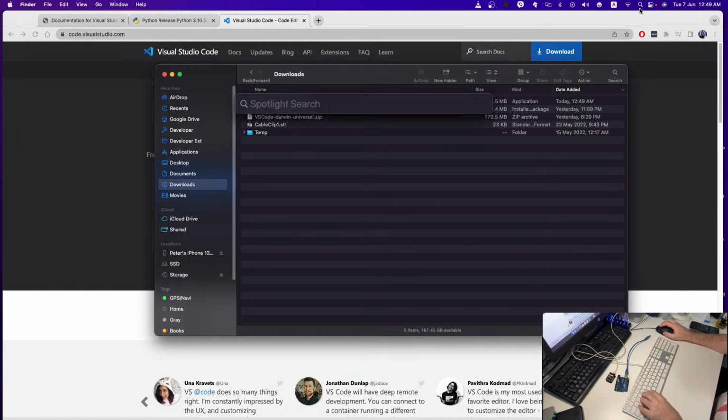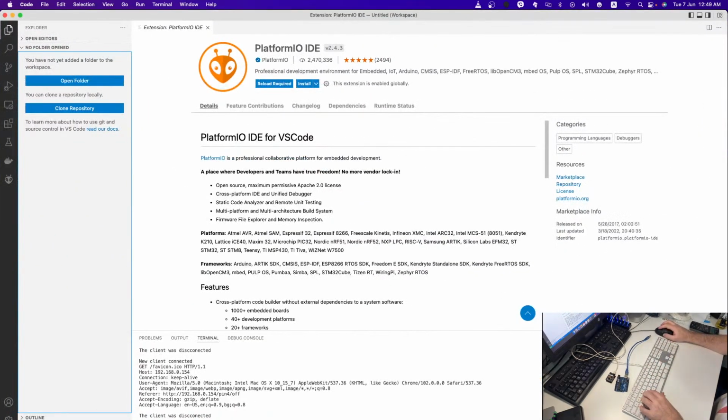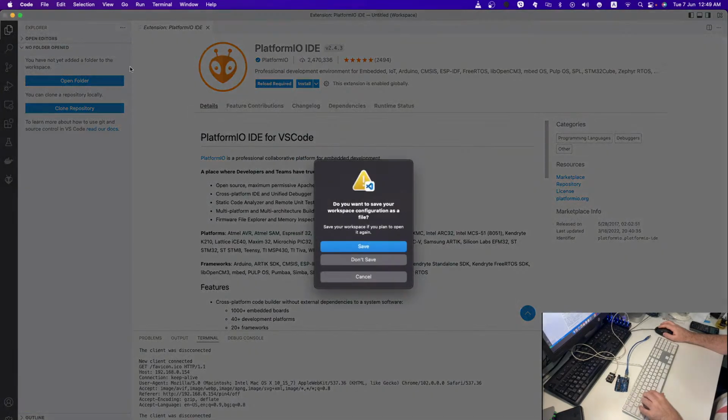Then the next step is to check and see if it works. Visual Studio Code, and there you go, you have it.